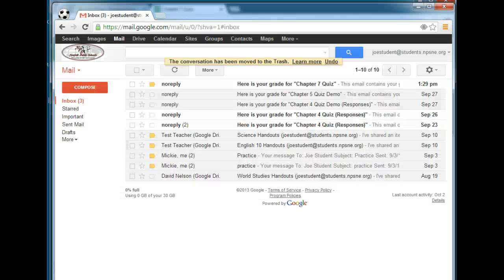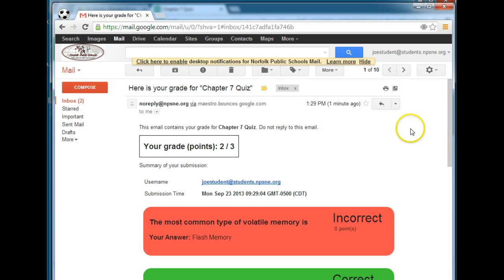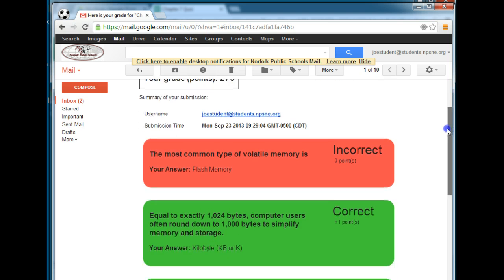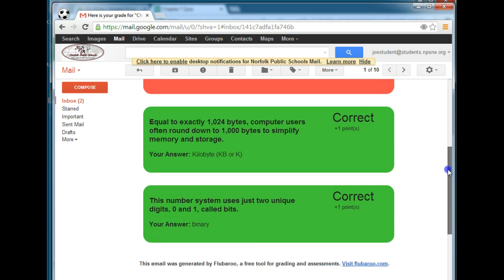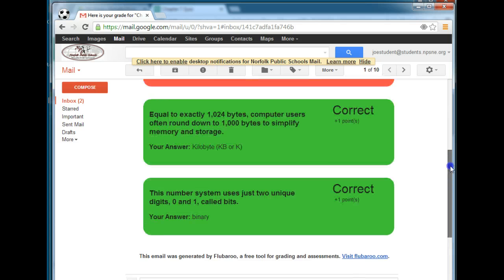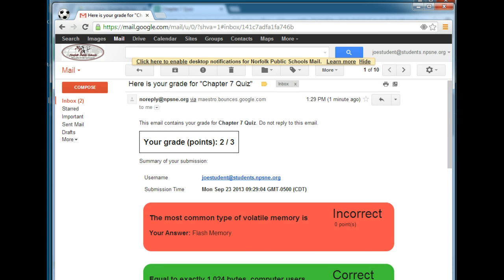to the student. I've gone ahead and logged into a student email account just so that we can see what the email that we send from Flubaroo looks like. Here is the grade for the Chapter 7 quiz, so we'll go ahead and open that. It tells them at the top the points that they received, and this one also tells the question, the answer, and whether it was correct or incorrect. So this is really great feedback for your students to receive after you use Flubaroo to grade a quiz.